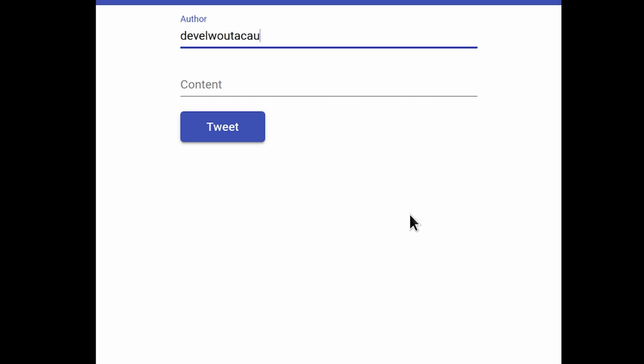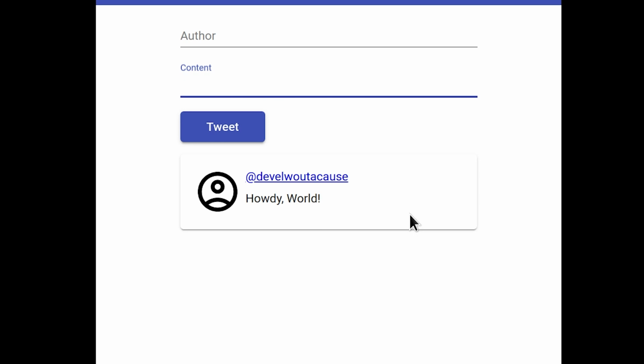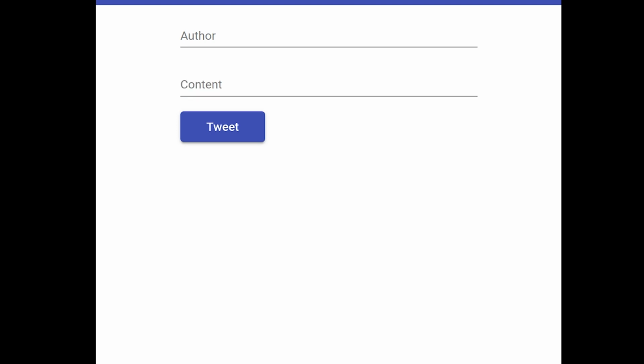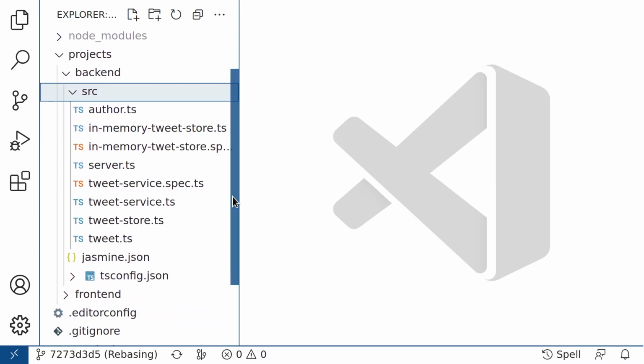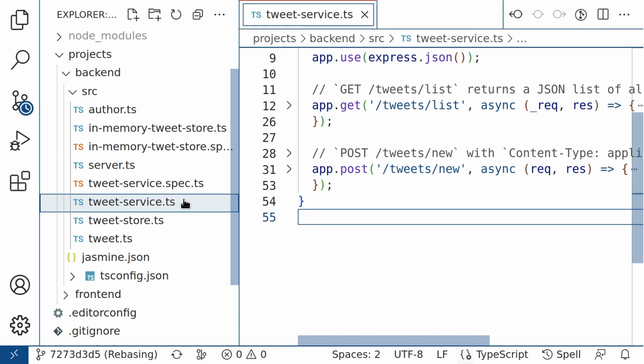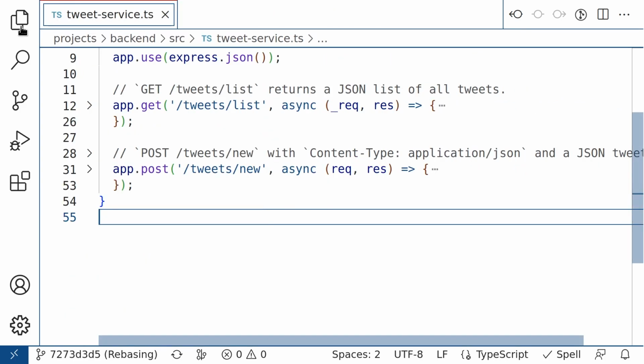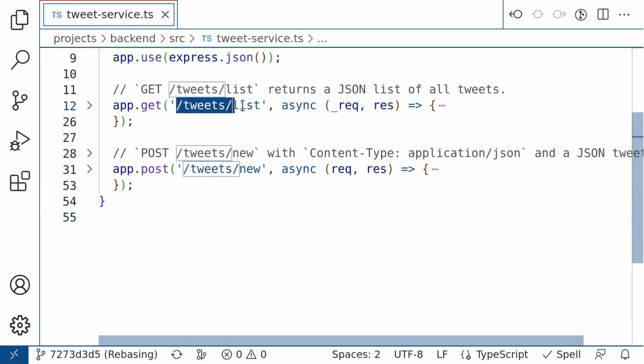But all the data is currently stored client-side. It's lost as soon as I refresh the page or open a new tab. I can't share meaningful tweets if no one can see them. What we need is a shared backend server to manage the state between different users. So check out this new backend built with Express and TypeScript. I've added 2 endpoints, tweets new and tweets list. The former lets you post a new tweet, while the latter lets you see all tweets.